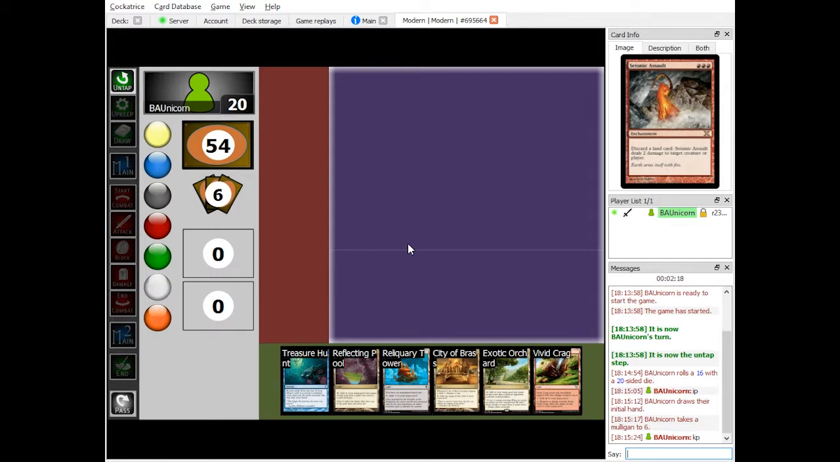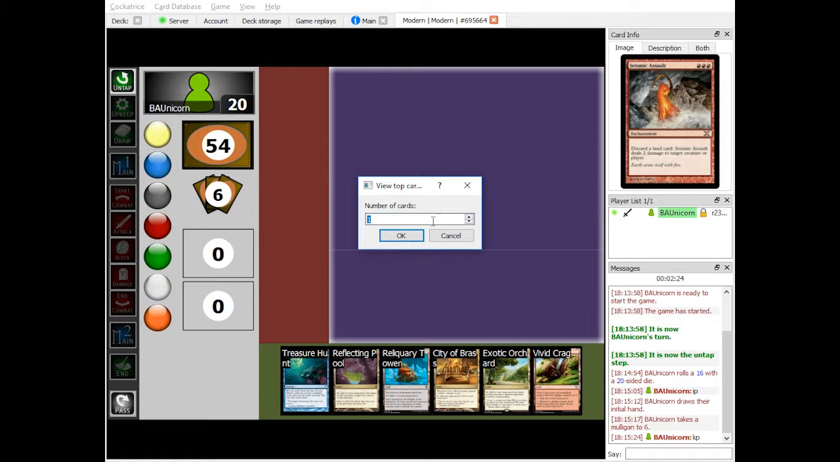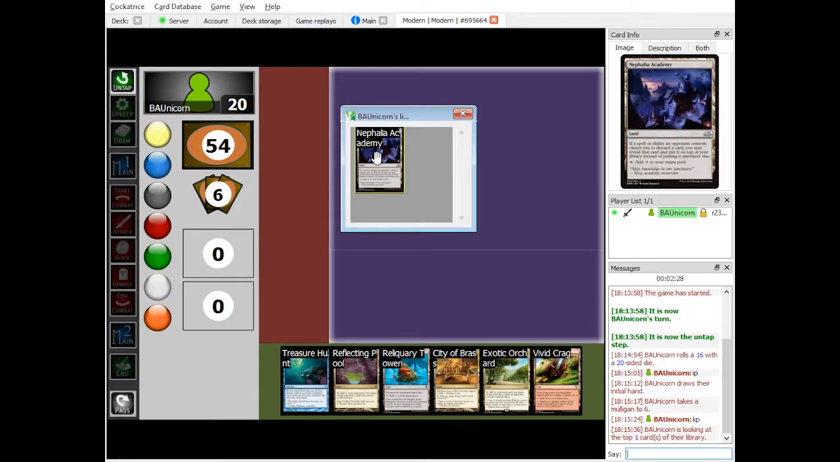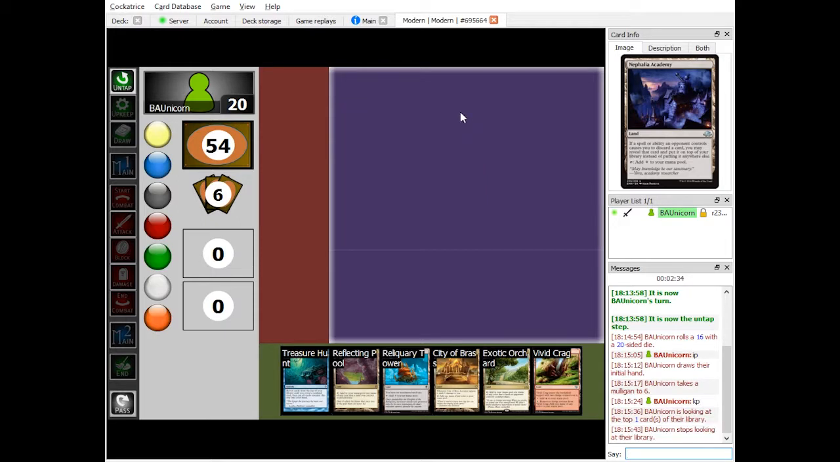And then if you want to scry, the shortcut for that is Control W. And then you can click how many you want to view. So we only need to view 1. So we're going to Nephalia Academy. That's actually not bad, just in case we get hit by a discard. So now we go ahead and play.